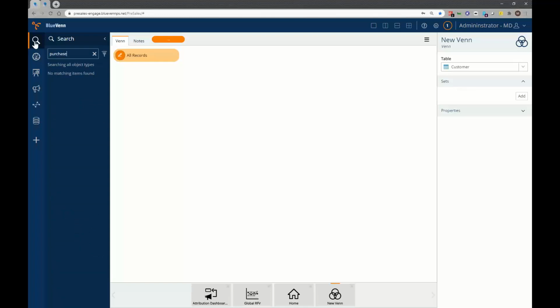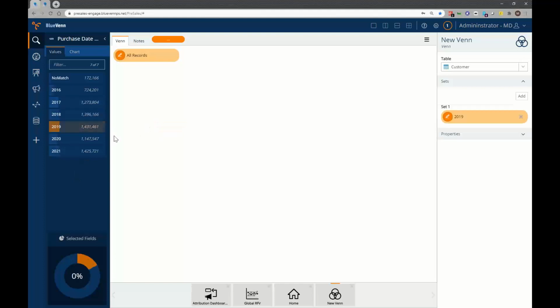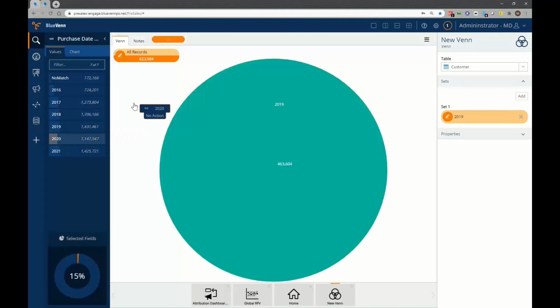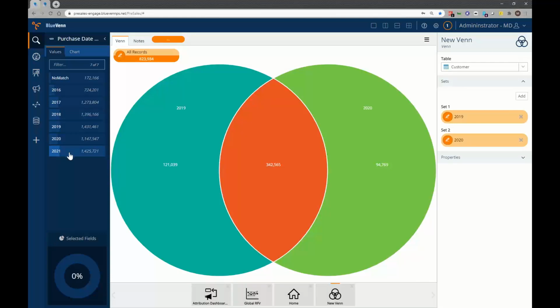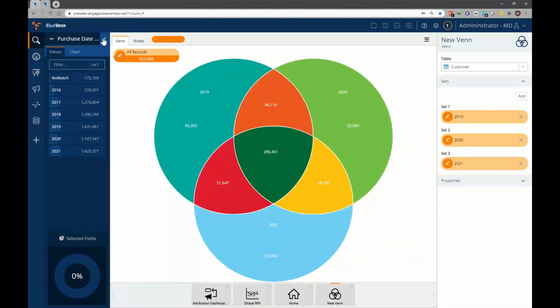So in this particular case, we could start to question things like loyalty. We can say, actually, I want everyone that has made a purchase, in this case in 2019, everyone that's done exactly the same thing in 2020, and then also made a purchase in 2021 as well. This is giving me 296,451 loyal customers that fall at the central intersection of my Venn diagram.